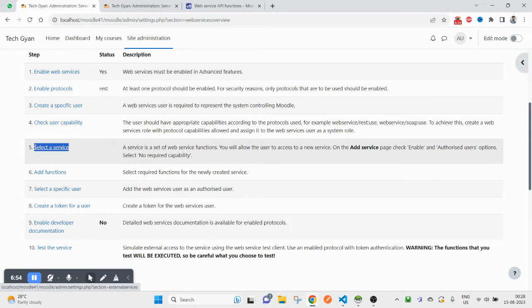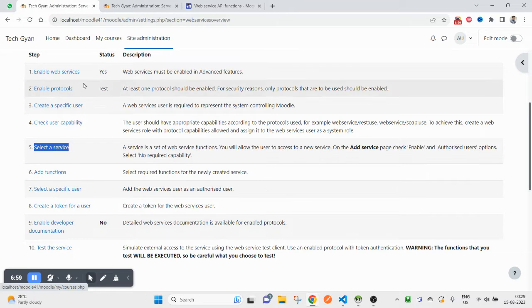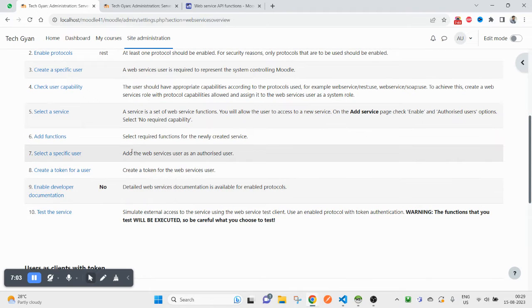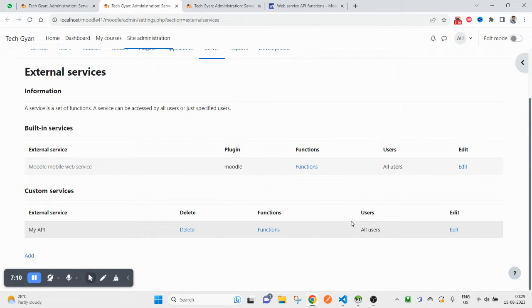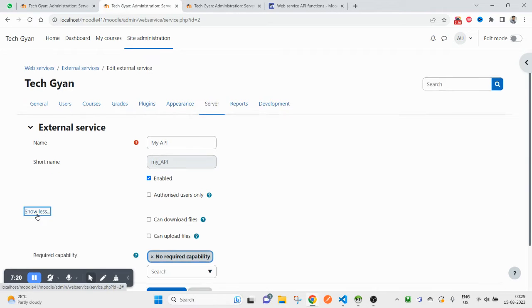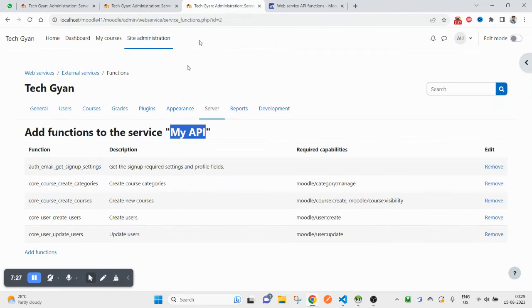So you have created a service that is called name my API. You have added some functions. Now select a specific user, add a web service user as an authorized user. So click on this. So this is the list. So this is authorized for all. If you want to select for any specific user, you can also pass that, but in my case I have passed here all. Clear?